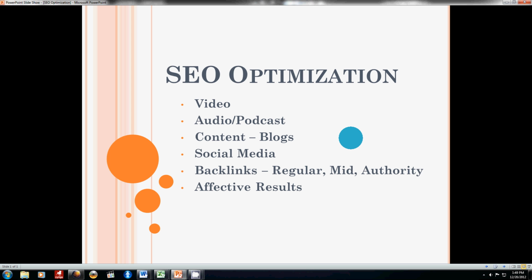And then I want to talk a little bit about backlinks. Backlinks are very important for SEO optimization. That's off page SEO. There are a couple of different types of backlinks: there's regular, there's mid, and there's authority. And authority is where you want to be. You want to have backlinks from sites like edu or gov. You don't want to have just a bunch of bad backlinks, because if you do, your website pays the penalty and the cost for that. You're not going to have a very good ranking.